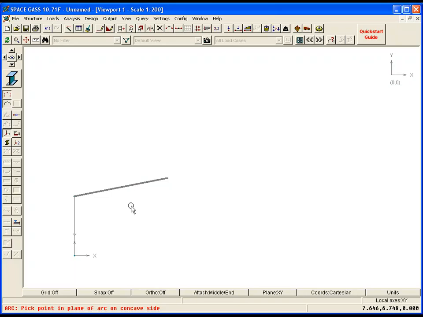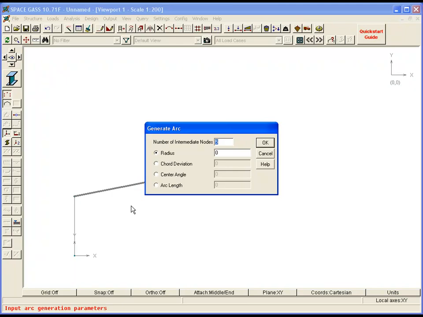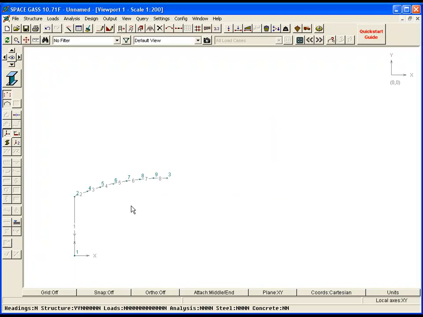At this point, you can see from the red prompt at the bottom left corner of the window that Space Gas needs to know which is the concave side of the rafter. If you are ever unsure of what Space Gas wants you to do next, the red prompt will always give you a clue. In this case, we can just click any point that lies below the rafter, and then specify the number of intermediate nodes around the arc and its radius. At this stage, we will press the right arrow key on the keyboard to center the model and scale it to fill the screen.